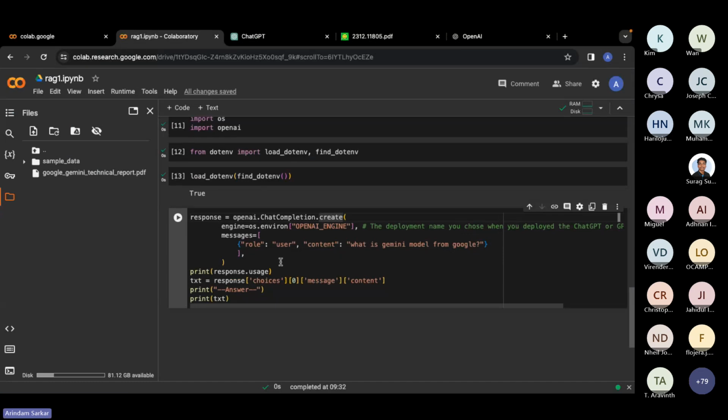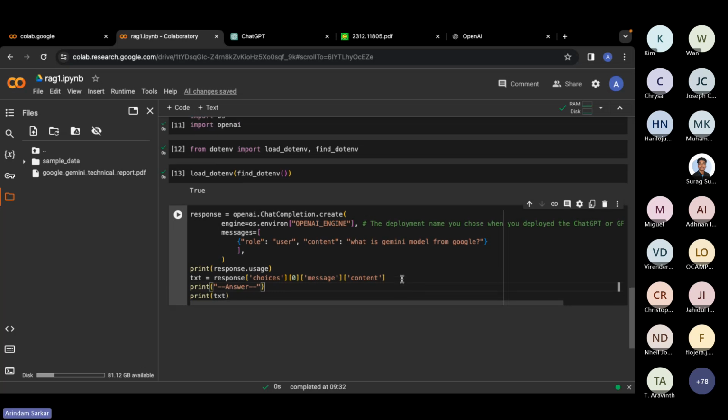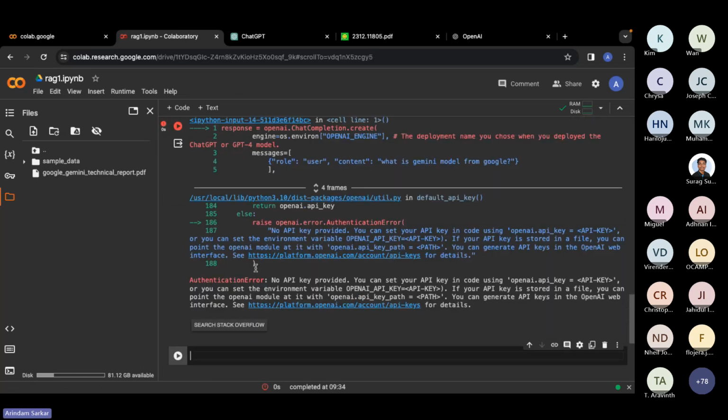Now this API takes two or three inputs from the user. One is the engine, which basically means the deployment ID. You have a deployment ID that you need to pass to the OpenAI SDK. Then there is the message portion. In this content, we ask a particular query: what is the Gemini model from Google, which I also asked ChatGPT in front of you. Let's see what it answers when we ask this question.